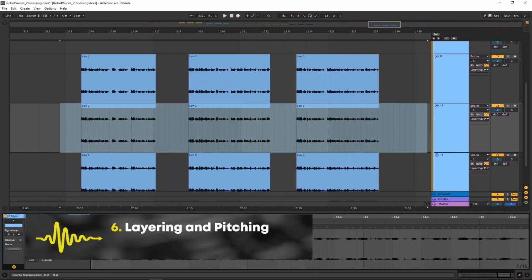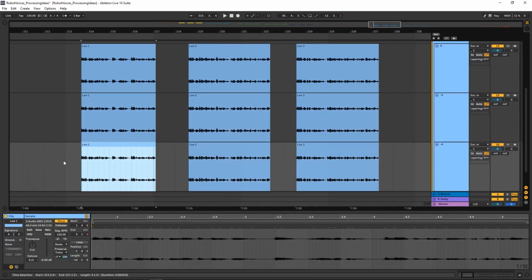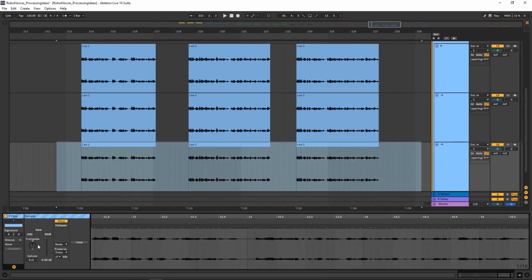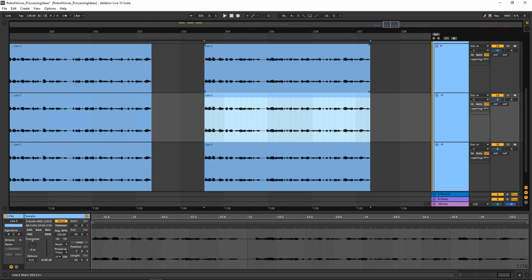This approach is deceptively simple, but can produce some wild results. The basic idea is to take your recording, duplicate it, and then pitch the duplicated versions by varying degrees to taste. In this example, I have 3 layers: the original, one pitched down by 2 semitones, and one pitched down by 4 semitones. Here's what that sounds like when all the layers are played together.